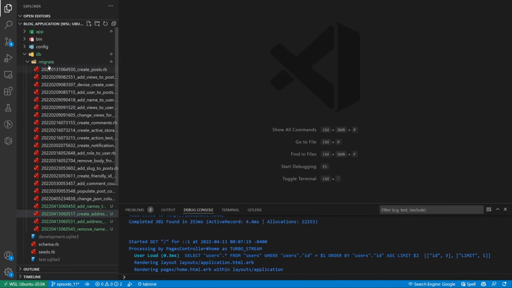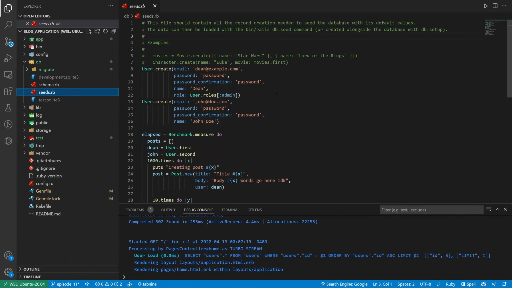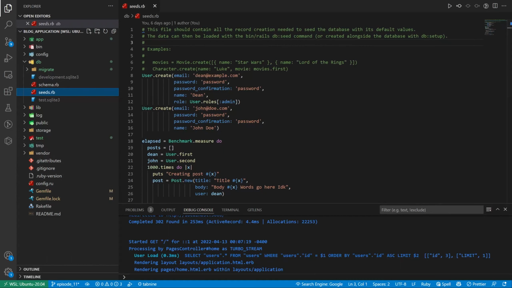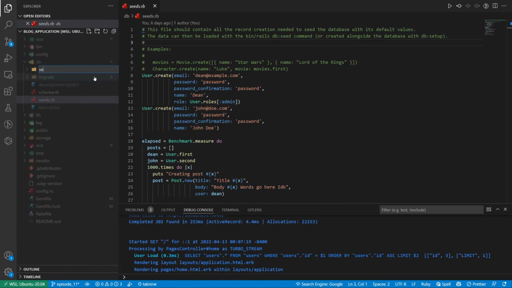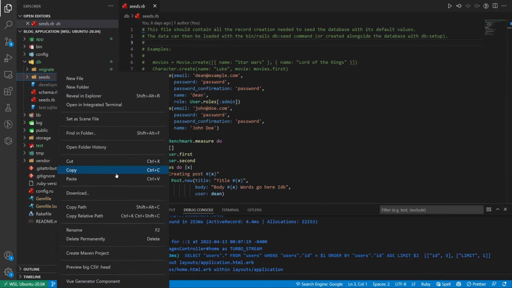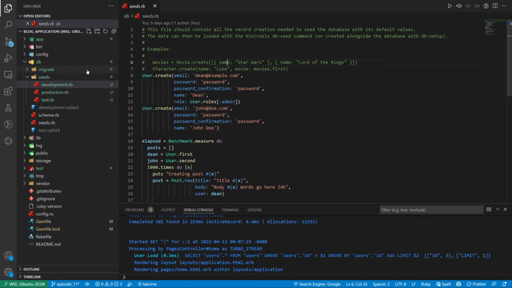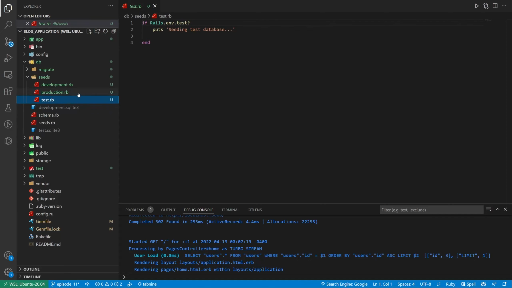So now that we have all of those, we're going to go ahead and change how our seed file works. So the first thing I want to do is in our db, we're going to create a folder, call it seeds. Inside of that seeds folder, we're going to create 3 different files. I'm just going to copy these from my other directory and paste them in here. We're going to create a development.rb, a production.rb, and a test.rb.